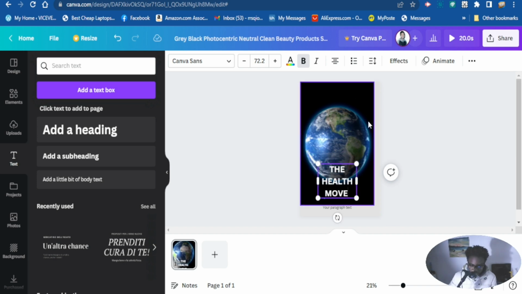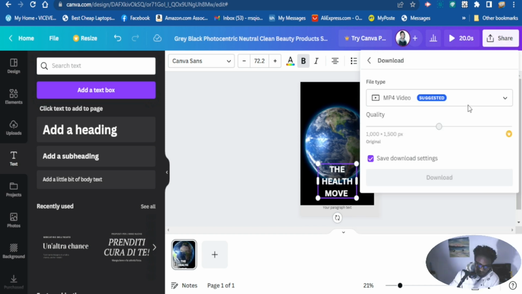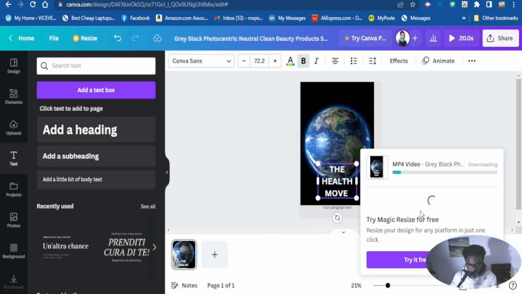So let's see how you can download this. If you want to download it, you go to Share. Then you want to go to Download. Download as MP4. You want to download it as MP4, then click Download. Now it's downloading. Then after that, you can upload it to your Pinterest pin.